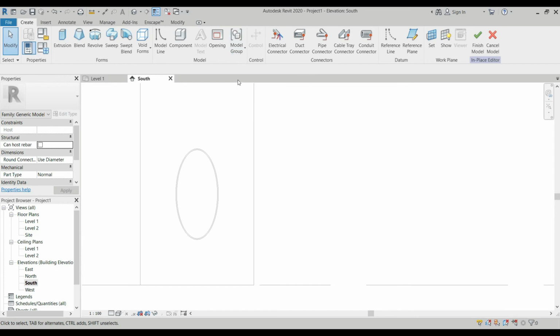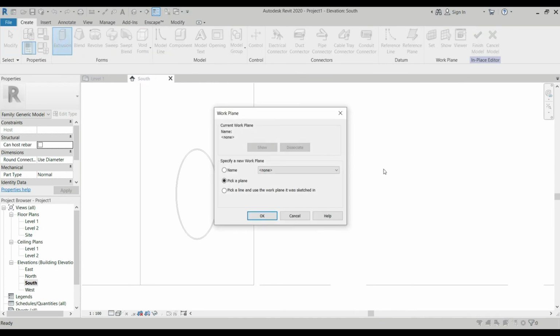Okay, so later on we will be discussing how to create a model in place or generic models. But for now, it's for you to understand the concept of families. So again, these are the tools that you will use for you to create the model in place. So for example, you're going to use the extrusion tool. So you have to pick a plane. So again, Revit is a plane-based software.